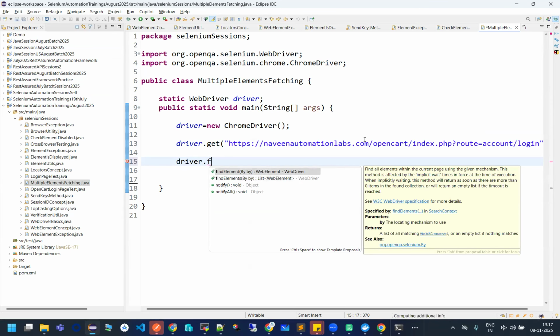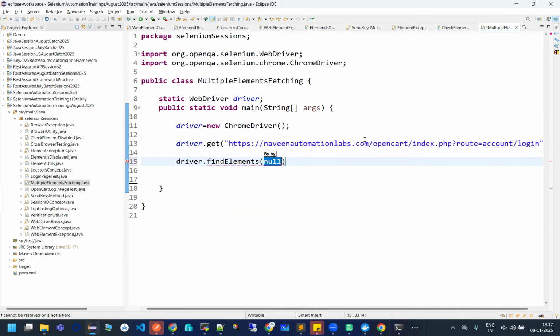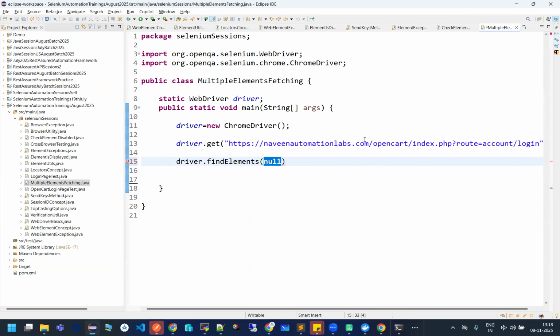I have already told you these two methods are coming from where? From my search context interface. Find element we have seen a lot of times just to locate a single element. But today we are going to use find elements. Find elements says, give me a common property that should return multiple elements. I'll tell you the difference between find element and find elements, two, three differences. But find elements always expects you to give a property in such a way that it should return you a list or something like this.